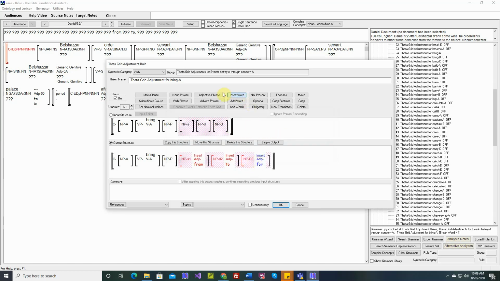In subsequent rules, we'll talk more about these buttons, how you can build the input structure and move things and provide new translations and copy features, etc. But if you need to build this rule manually yourself, you can use the simple output, but there will certainly be times when you want to do more than what the simple output allows you to do. So that's how you insert these prepositions and set the grammatical relations yourself.